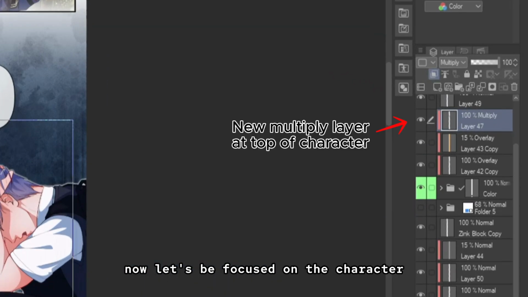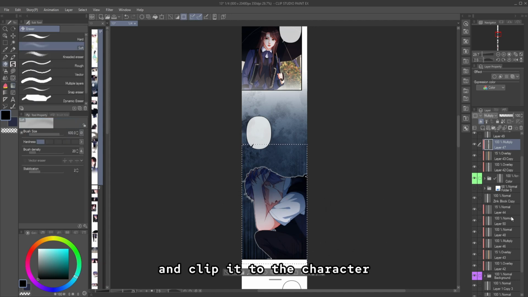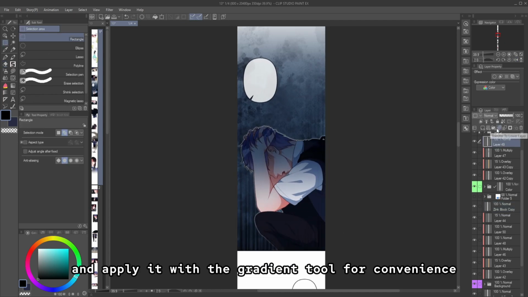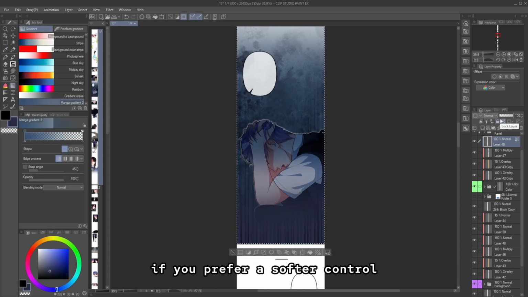Now let's focus on the character. First, create a new layer, change it to multiply, and clip it to the character. Pick a dark color, I'm using blue here, and apply it with the gradient tool for convenience. You can totally use the airbrush too if you prefer softer control.